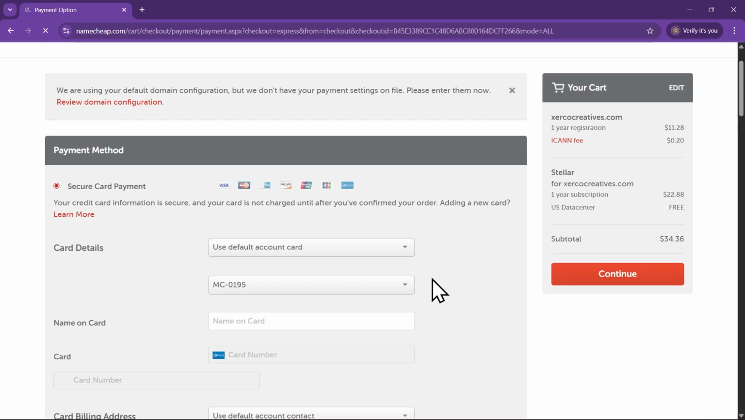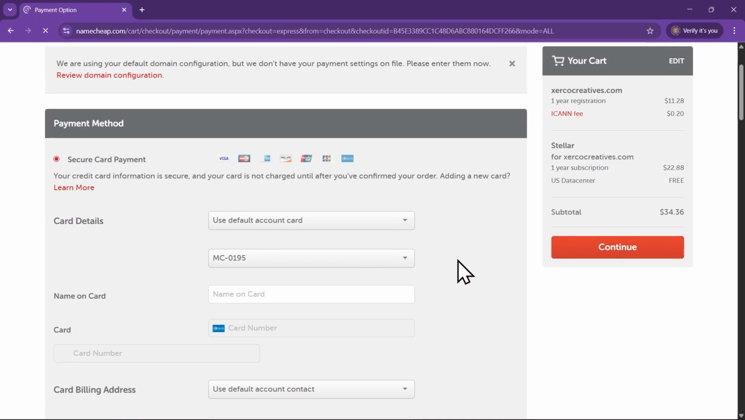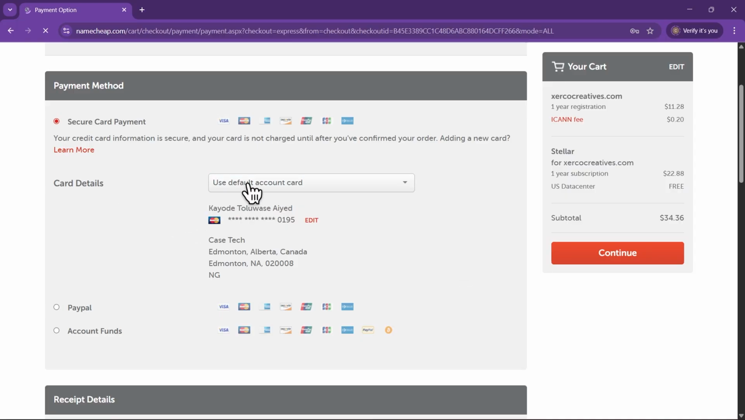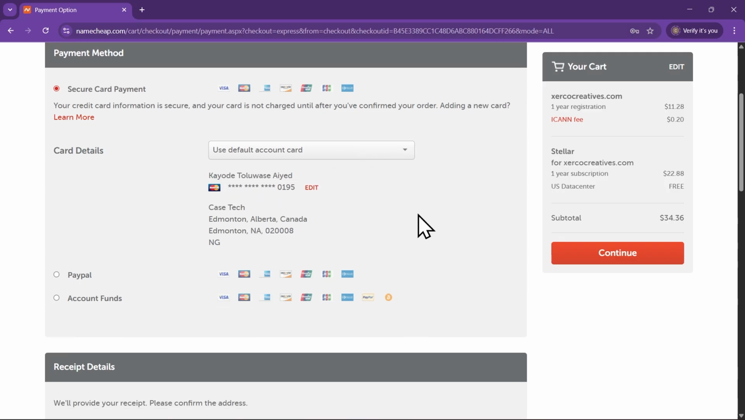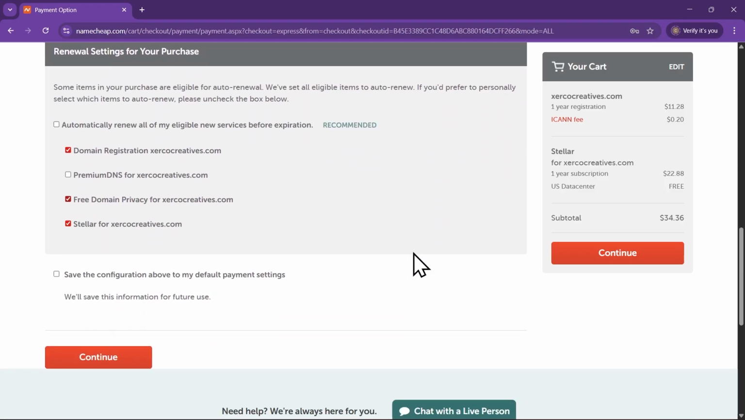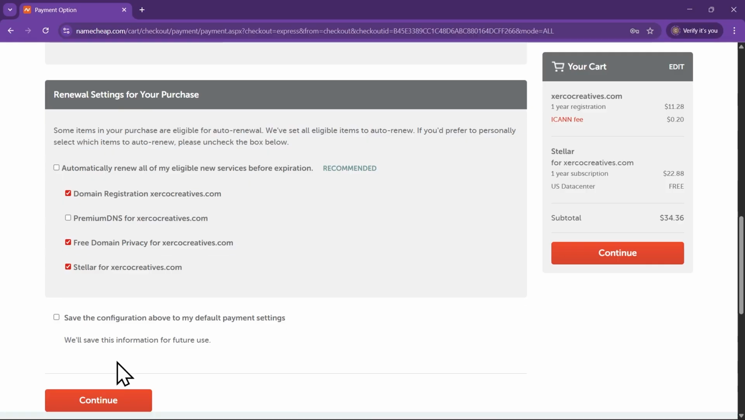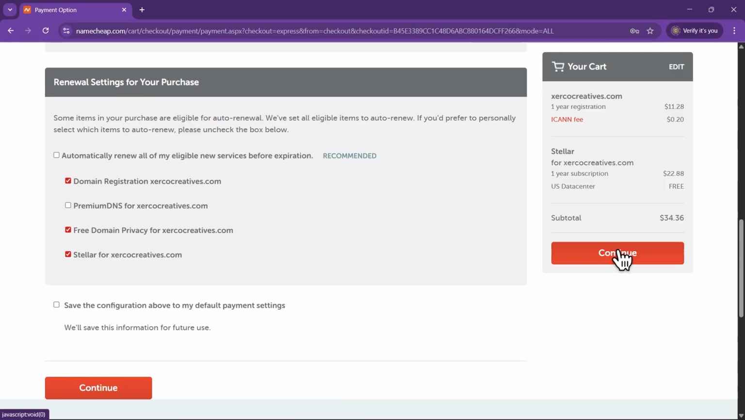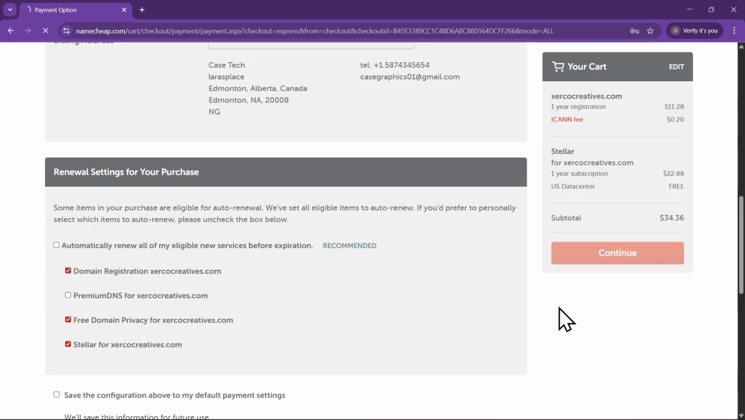All right, so right here is where you choose the card you would like to pay with. I'm going to select this one because I already have a card right here. So you go ahead and put in your card details if you don't have a card set up yet. And you want to scroll down and make sure everything is in order. Just click on continue.